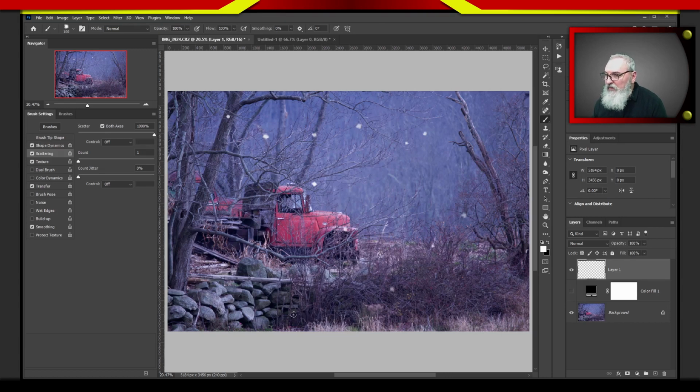We have some nice big flakes happening here. Okay. And maybe put a few extra on the edges there. Okay. That looks pretty natural for now, right?